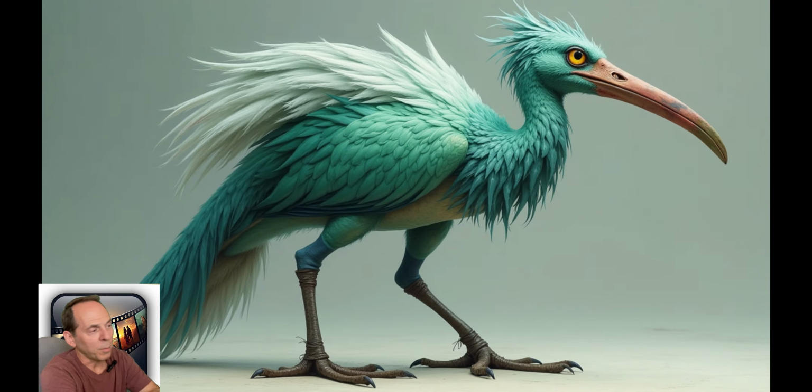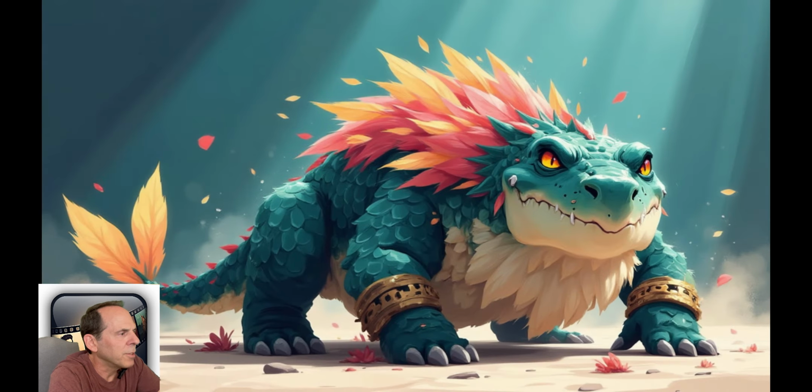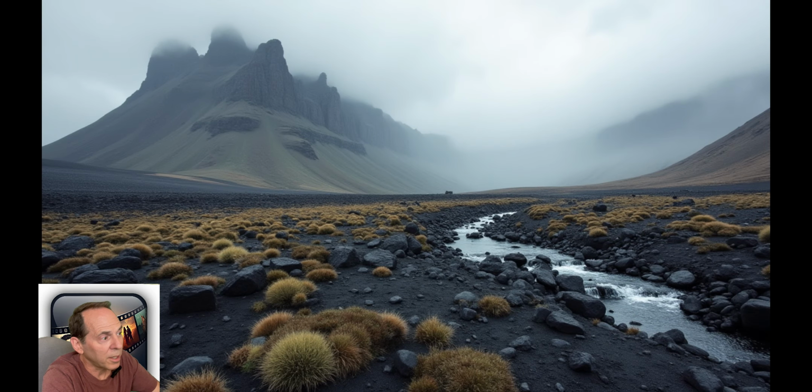We have an odd looking bird. We have a kind of cartoonish fantasy bird. This is just a range of images that can be developed. Some great landscapes there. That one's a little more photorealistic. Northern tundra. There's a hybrid plant, one that you won't find in nature.